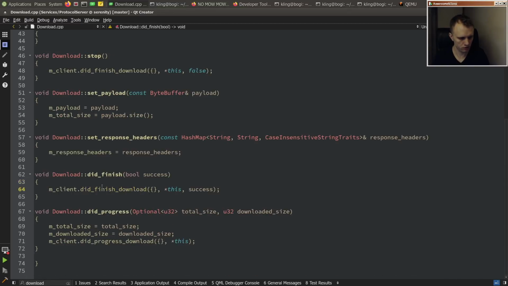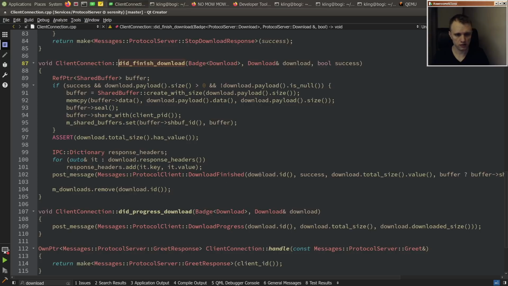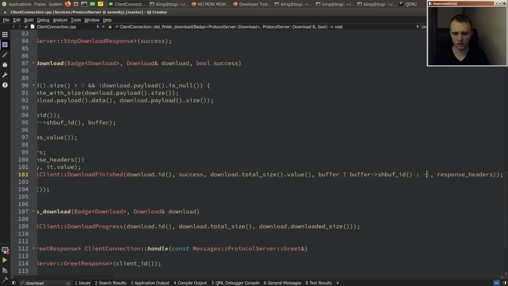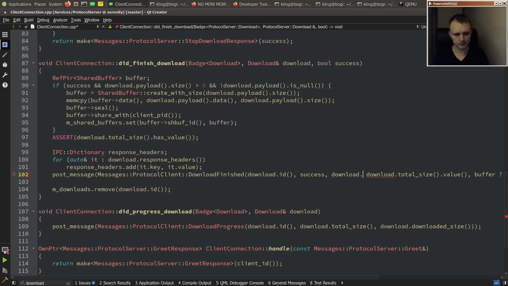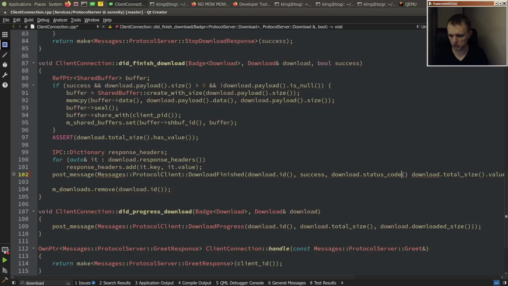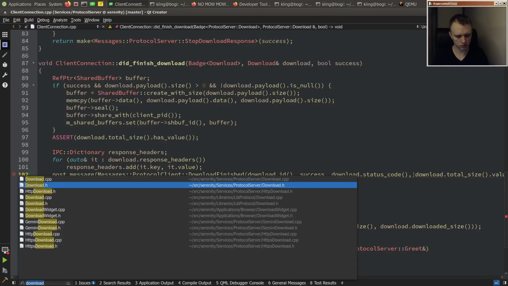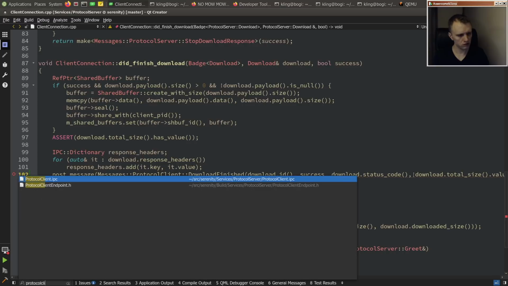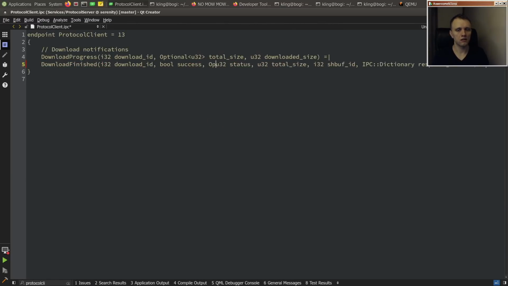In did finish, we call did finish download, and here is when we send a message to the protocol client, where we should now also include the download status code, which is an optional. Right, so we will encode it as an optional in the protocol as well. So protocol client, optional U32 status code.